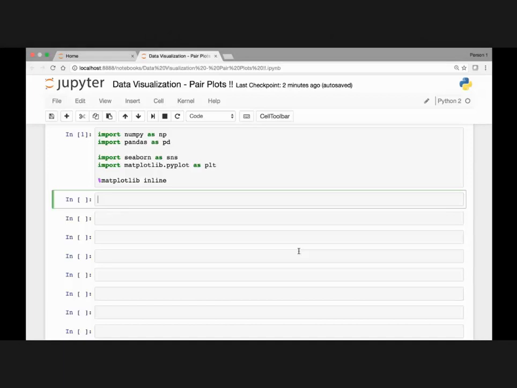And welcome to the lecture on pair plots. In this lecture, we'll see how we can draw graphs by using pair plots. As usual, we start by importing the libraries and modules that we need. I copied this from our previous lecture. We'll be using Seaborn's iris dataset and the tips dataset for plotting.